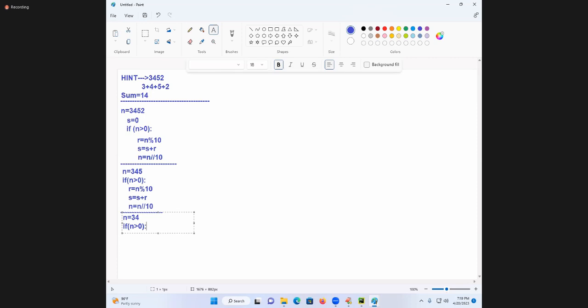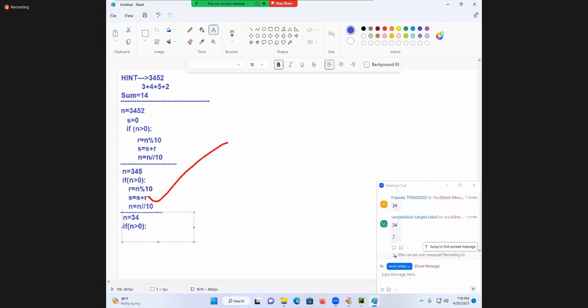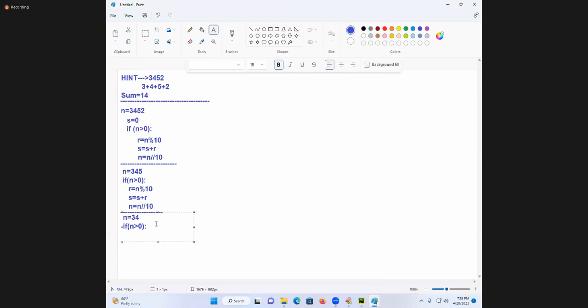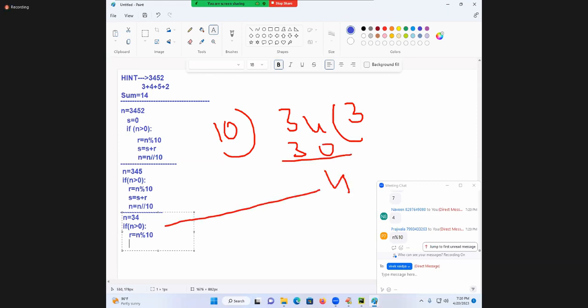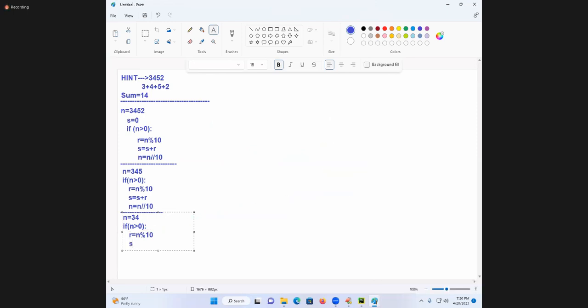What is the sum earlier? Up to the second step, the s value is 7. What should I do? r is equal to n percentage 10. 34 percentage 10 gives 4, so the value of r is 4. Now s is equal to s plus r. Okay, next.